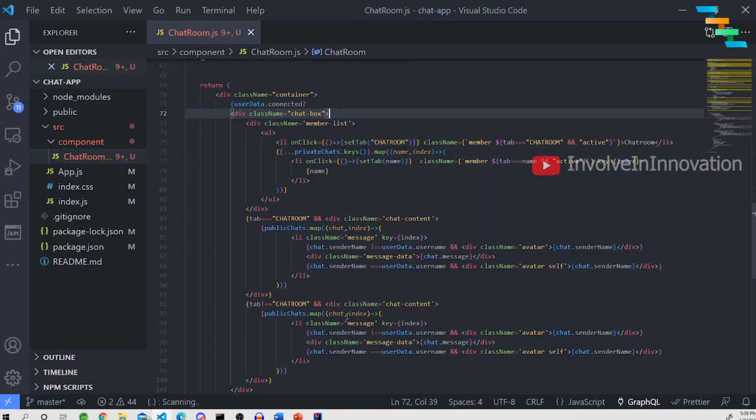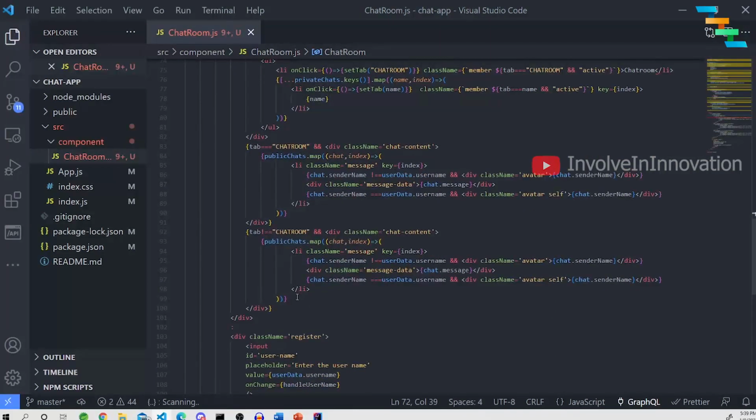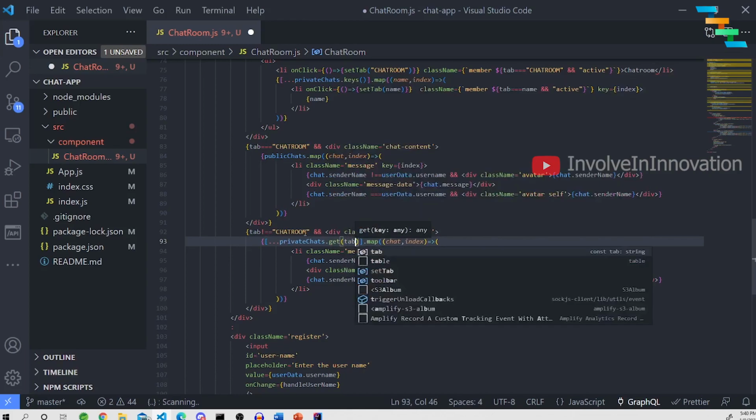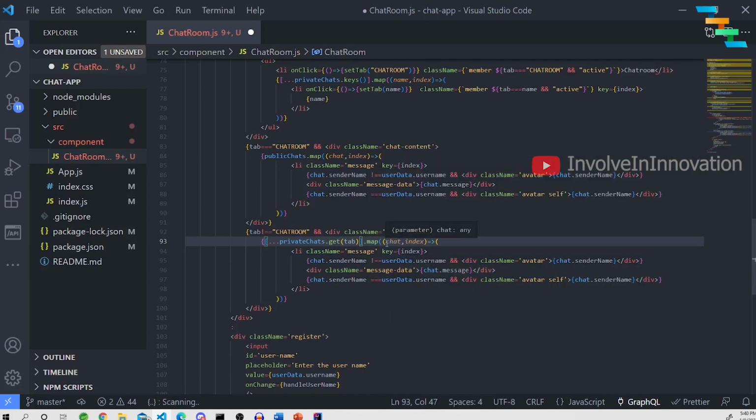Now we need to change this code. This is because this always gets the message from public chat. So here this must be an array, and here three dots, private chats, get tab, because this tab holds a username, so I can make use of this tab here. And then here we have chat, we have index, and everything is perfectly the same. We are done with our receiving part.